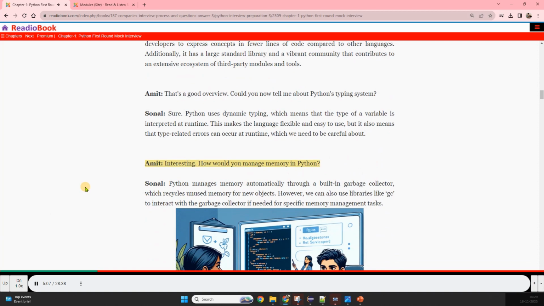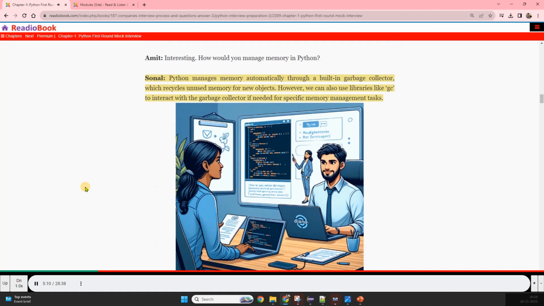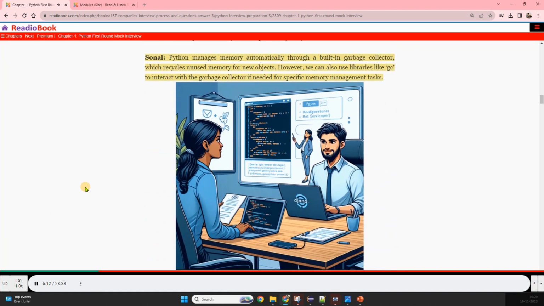Interesting. How would you manage memory in Python? Sonal: Python manages memory automatically through a built-in garbage collector, which recycles unused memory for new objects. However, we can also use libraries like gc to interact with the garbage collector if needed for specific memory management tasks.